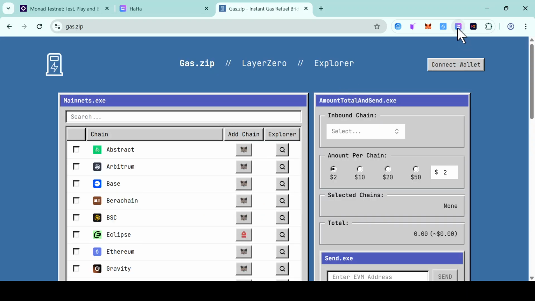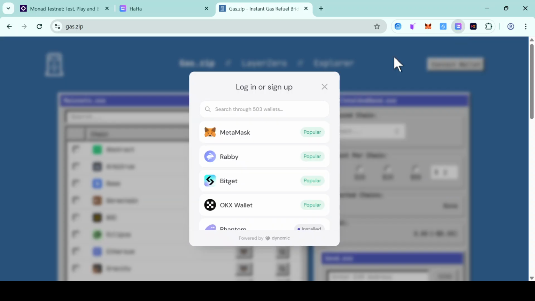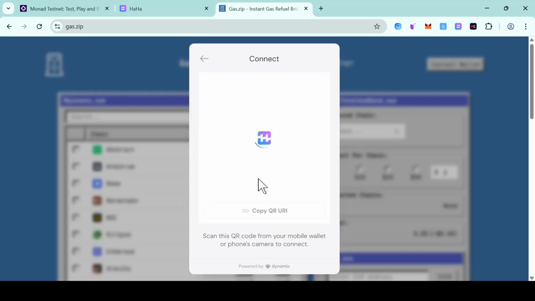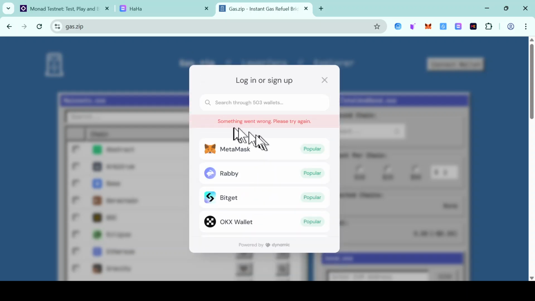Connect wallet. Let's see if it's going to connect. Try it again. It's not working. So it should work on your phone or whatever you're using. If it's not working, you can use your MetaMask. So I'm going to log into my MetaMask very quickly, receive the test token in my MetaMask, and then send it to my Haha Wallet.